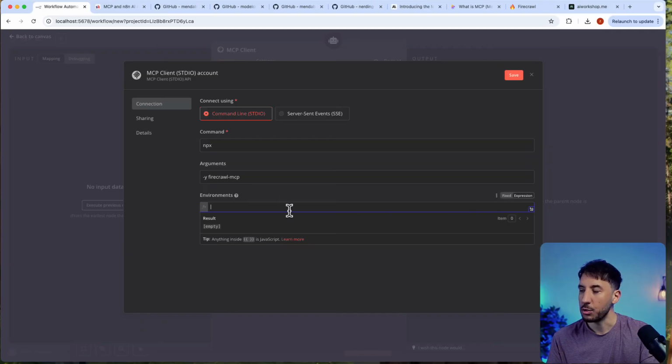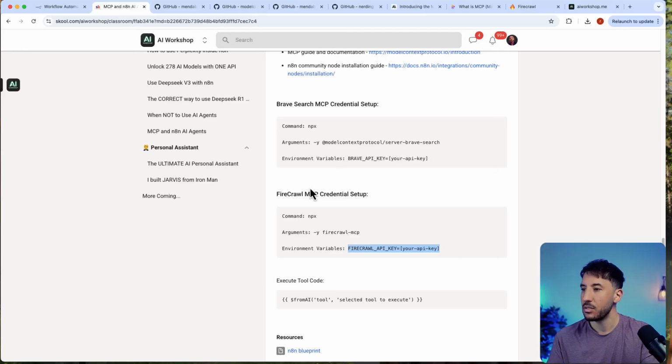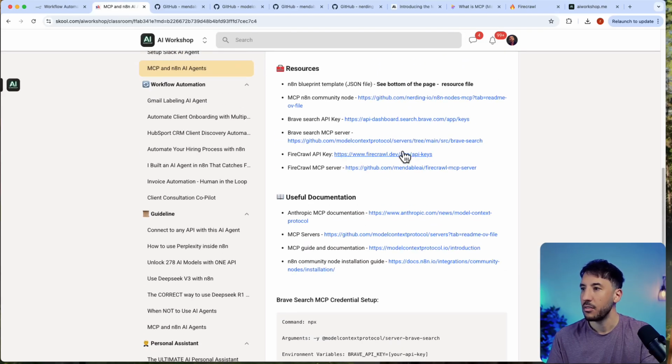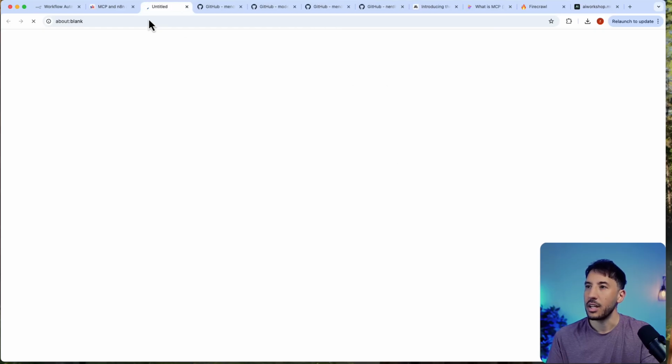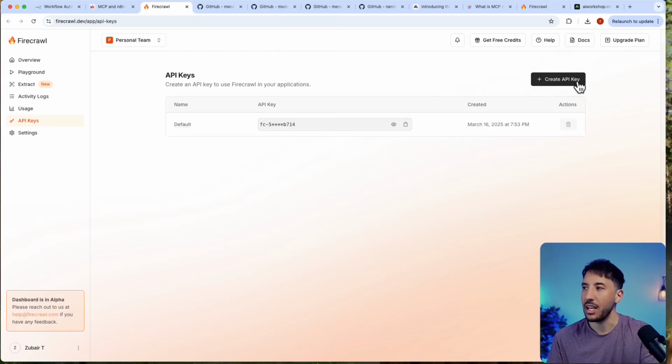and if you toggle to expressions, then you'll be able to see exactly what you're typing. So you're going to get rid of this. You're going to head over to your MCP dev. I put a link in here, Firecrawl API, right there. You're going to click on that link. This will take you directly to the dev portal where you can create a free API key.